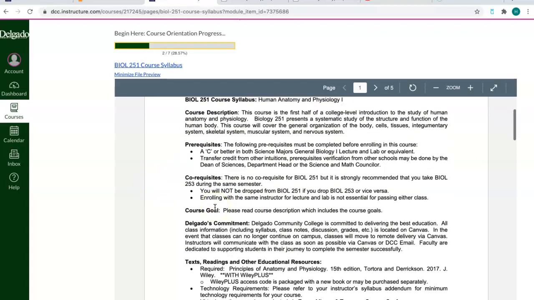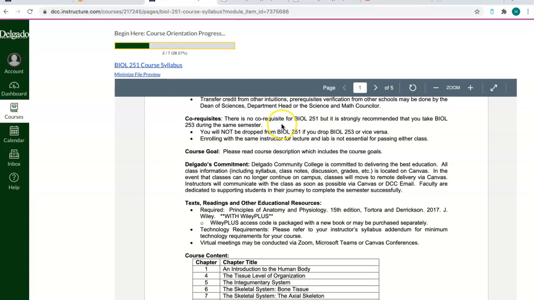It is department-wide. If you are enrolled in the lab right now, I like to say that 251 is 251 and 253. We strongly recommend that you take them together during the same semester. However, if you drop one, you will not be dropped from the other. So we recommend taking them together because, of course, they complement one another. But if you feel that you need to drop one or the other, that doesn't mean you have to drop both.